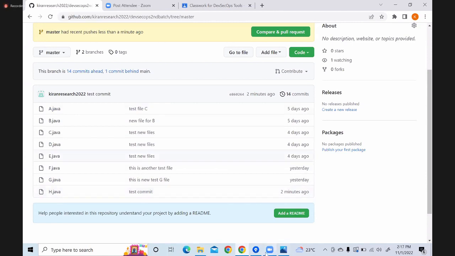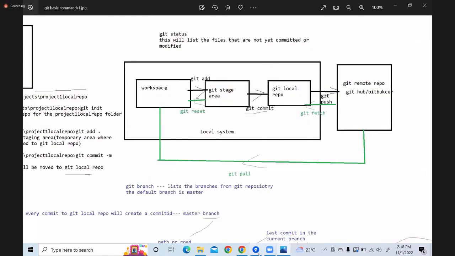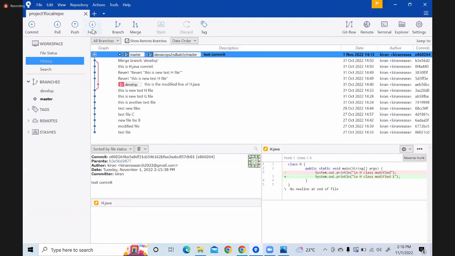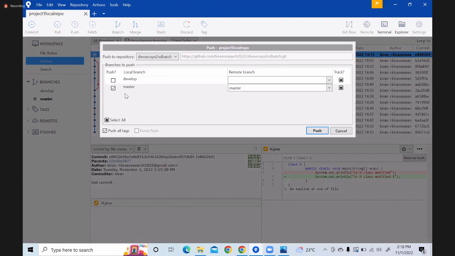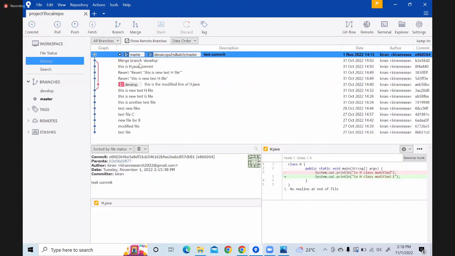What I have done? You can also do it using the git command, like git push. But when you select this, just click on push. Push means from your local repository to your remote branch. So from master to master, when you click on push, it will push. Now if you see here, this is your DevSecOps second batch, your remote name. This is the remote repository master, your remote repository master branch, and this is your local branch.